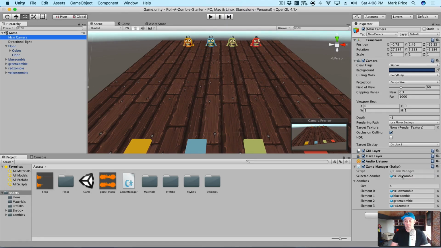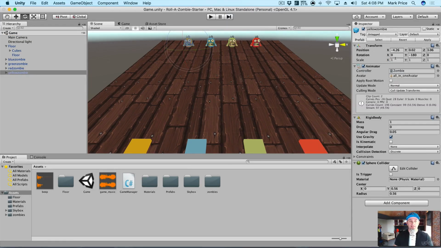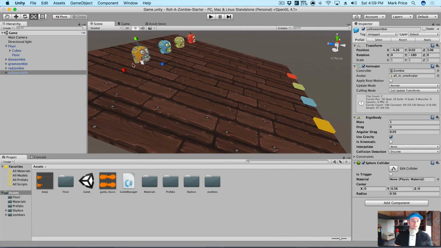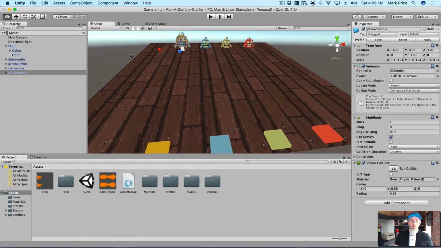So what we want to have happen is if the zombie's selected, we want it to be bigger. So we need a starting size, which is the scale here. If I click this zombie, his scale is 1, 1, and 1, and that's the default size. So what I really want to do is press the R key on this zombie, holding down Alt to rotate, and just make him bigger, like a lot bigger, like 1.4.